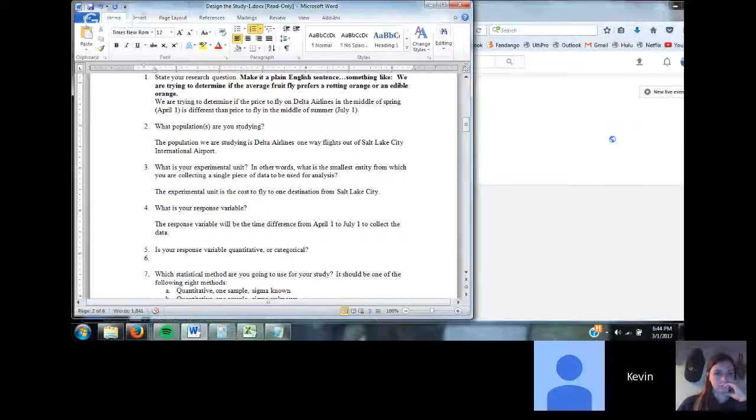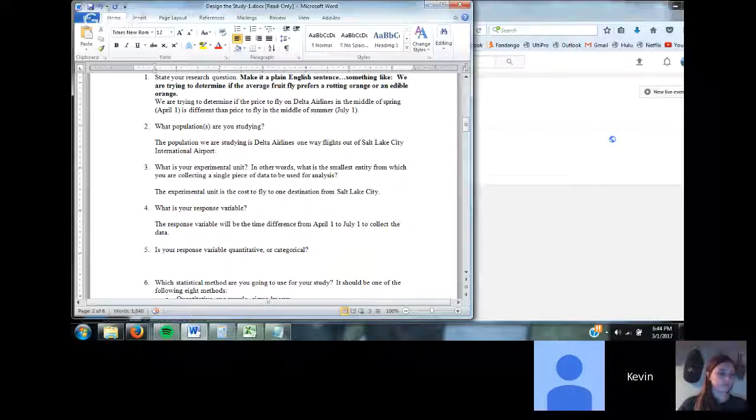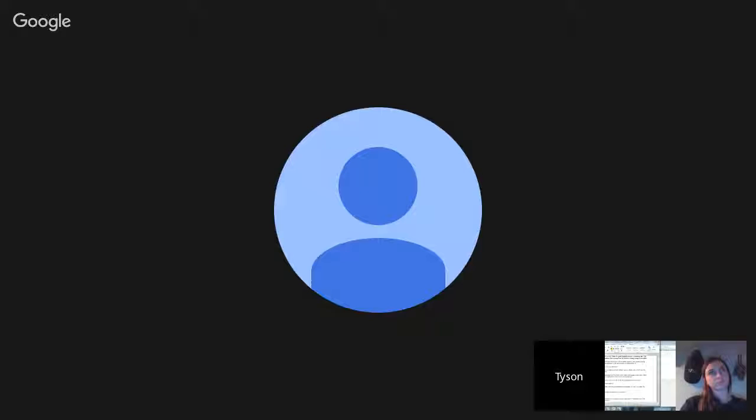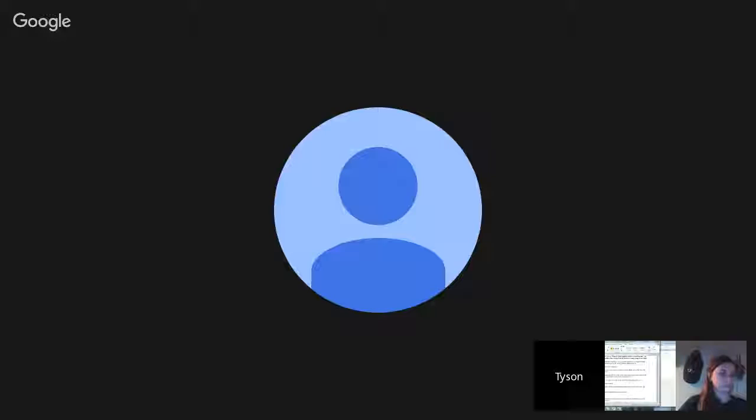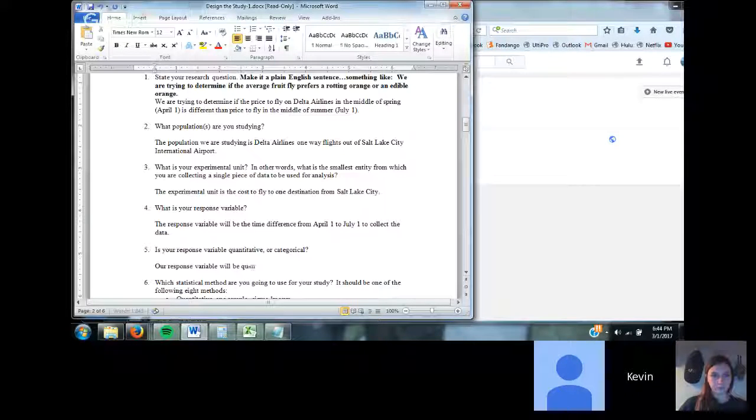All right, is your response variable quantitative or categorical? Well, it'd be quantitative. Well, actually, hold on. Our response variable will be the change in price from April 1st to July 1st, right? Because that's what's quantitative: the change in price from April 1st to July 1st.